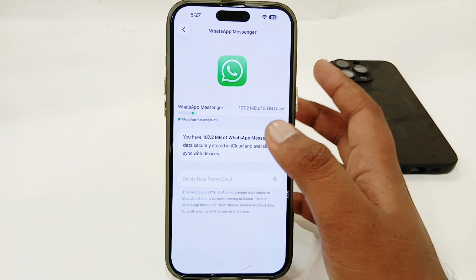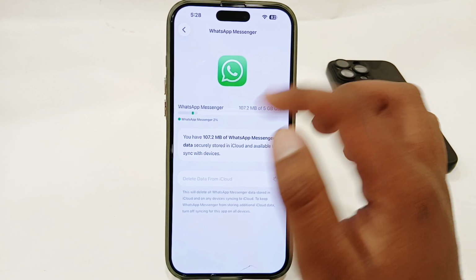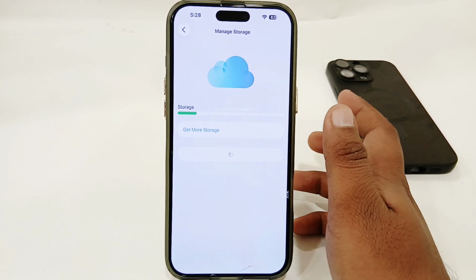So in this way you can easily free up or manage storage for your iCloud in your iPhone or iPad.